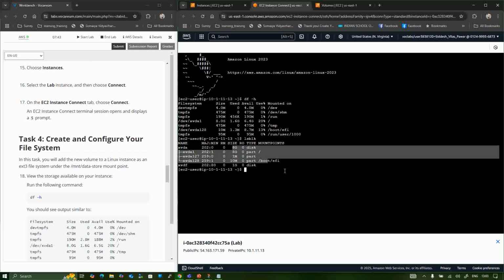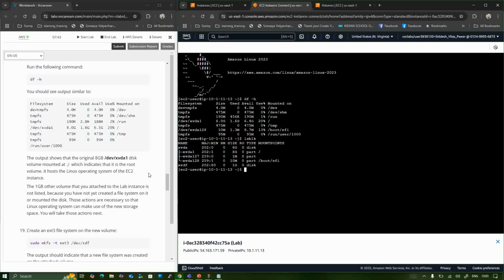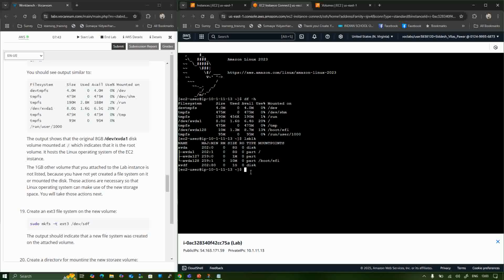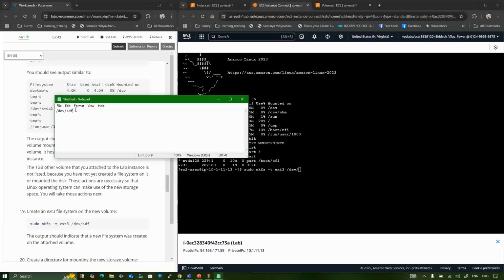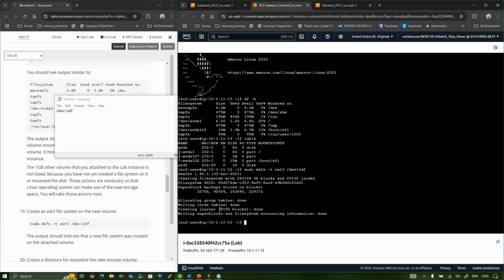So I am trying to add another volume, not as a root but as a data volume. So to do that, at the start I have to create a file system for it. So sudo mkfs -t with the file system type, let's say ext3, /dev/sdf. Remember I did mention the device name SDF. Do mention that. Writing superblock and file system accounting information done.